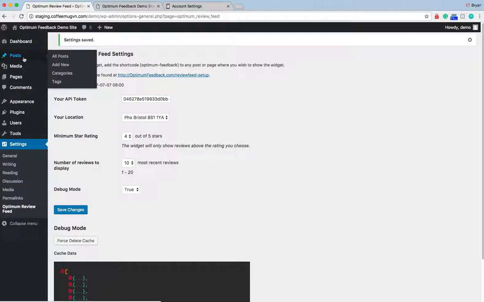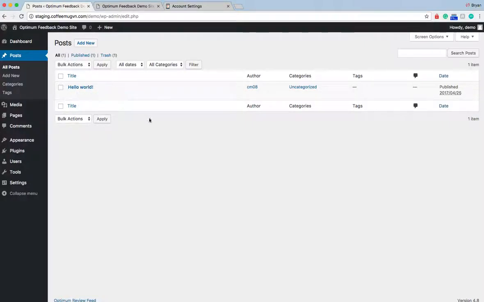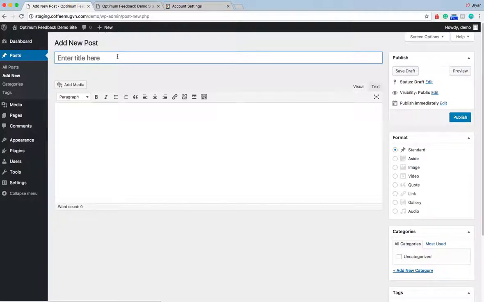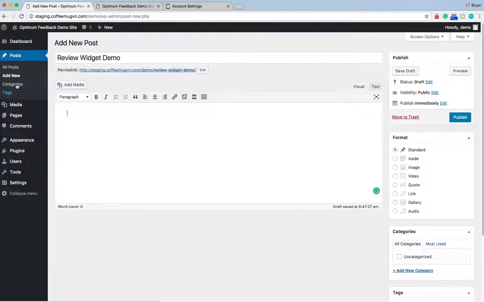So now the only other thing that you need to do is, wherever you want to display the widget on the site, you have to add the Optimum Feedback short code, it is called. So let's just create a new post. And within the post, this short code can go into any post, any page, anywhere on the site. So you can write anything, and then within the post or the page, you need to put square bracket optimum dash feedback and close the square brackets. And this part here will trigger the review widget.